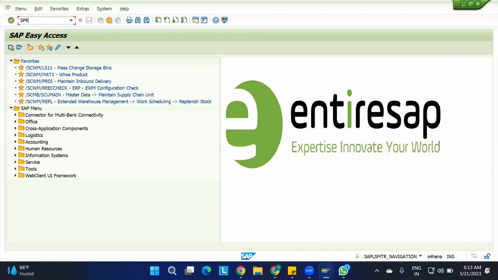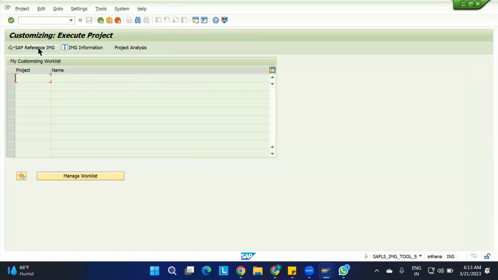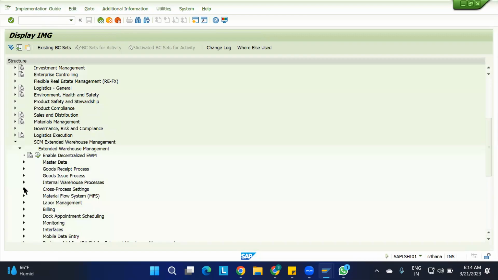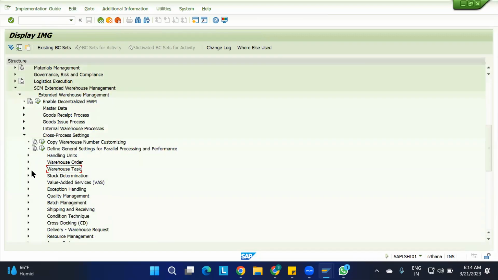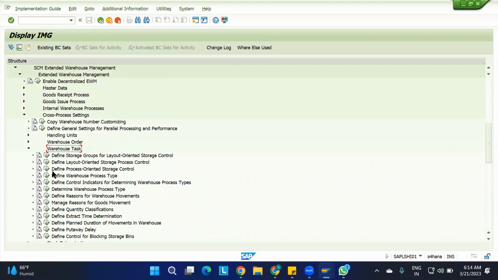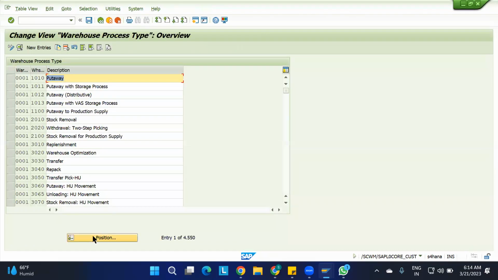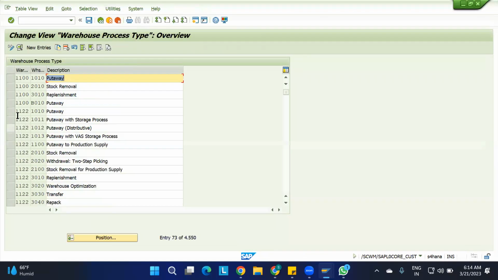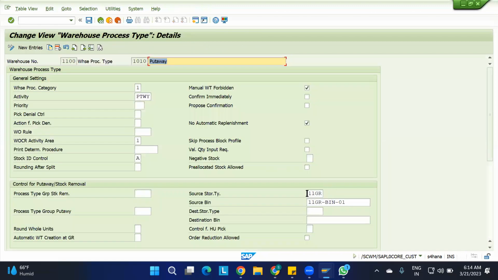SPRO, IMG, SCM, EWM. In that, go to the cross process settings, warehouse task. Here, this is define warehouse process type. I need to check this warehouse process type for my particular warehouse. This 1010 is the put away. Double click on this. Here I have given my GR zone and a GR bin.